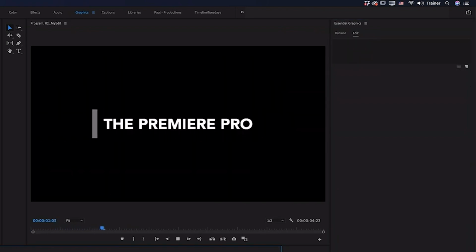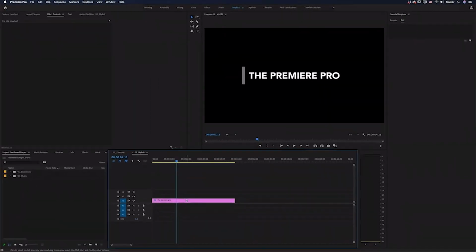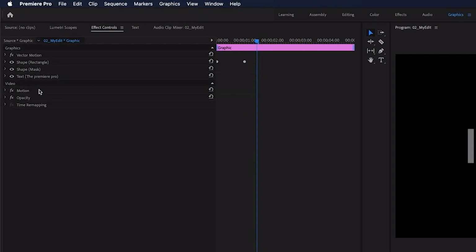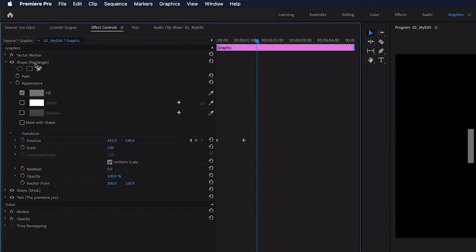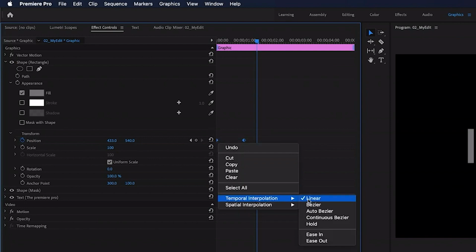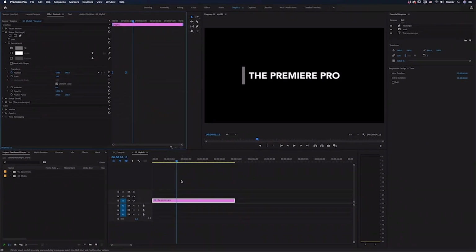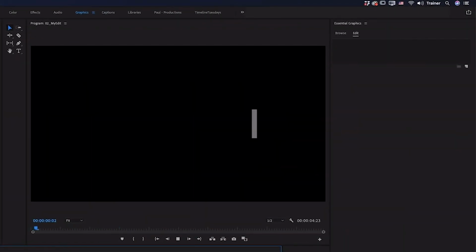But I do find that the animation is a little bit abrupt at the very end there. And to make this look a bit smoother, I'm going to select my graphic. I'll go up to my effect controls and I want to twirl open the settings for that shape rectangle. I'll go down to where the position settings are and I'm going to select both of these keyframes here. I'm going to right click them and set them to ease in and then ease out. And now we have something that looks a bit smoother like this.